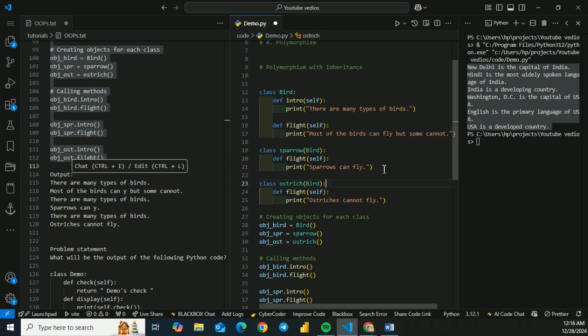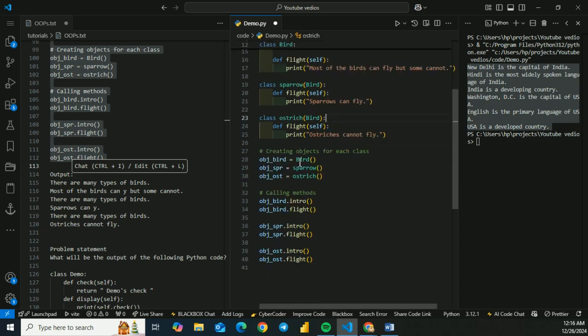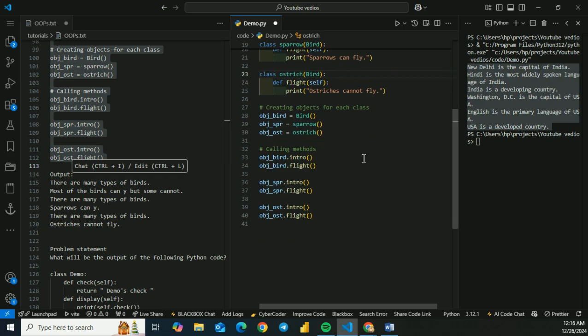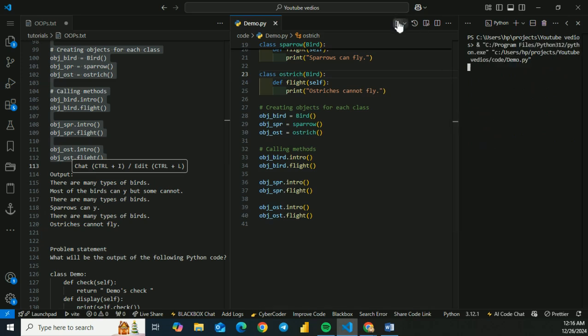is done on the child class, where we get the objects as object bird, object sparrow, object ostrich, and where the calling methods are object bird intro, object bird flight, and the same comes with the sparrow as well as with the ostrich. So let's clear the terminal and now print.